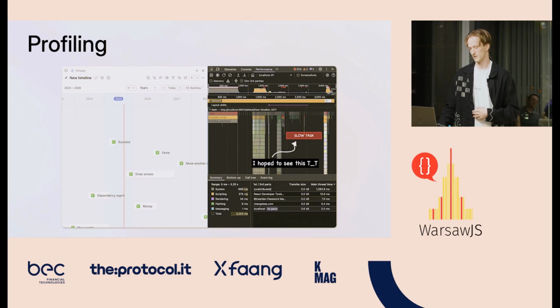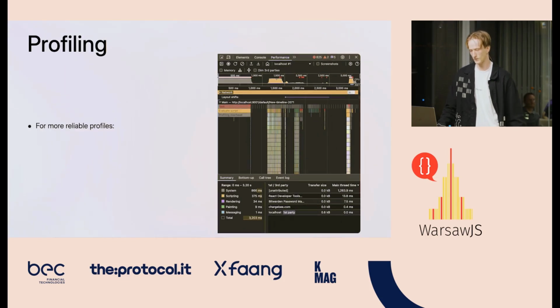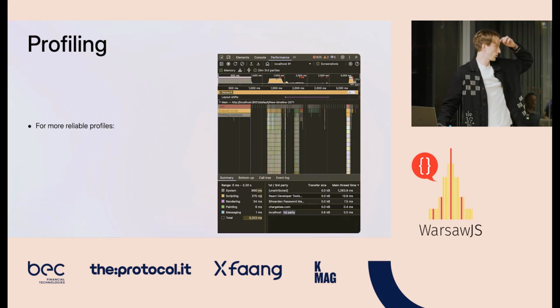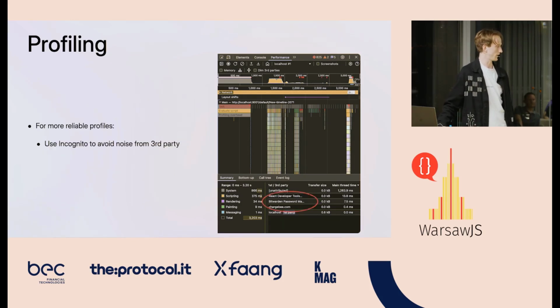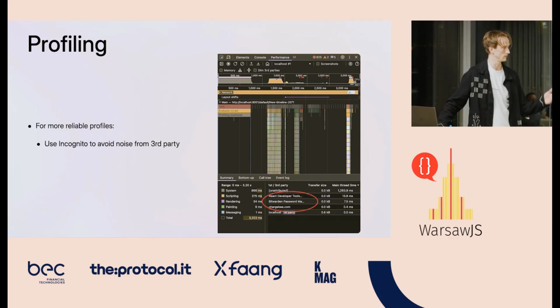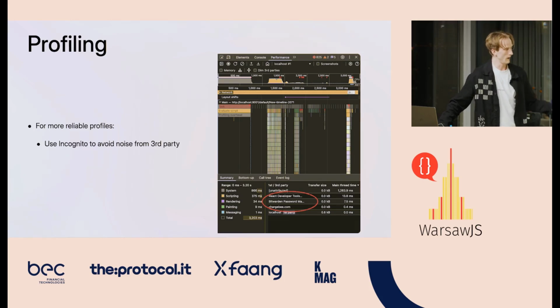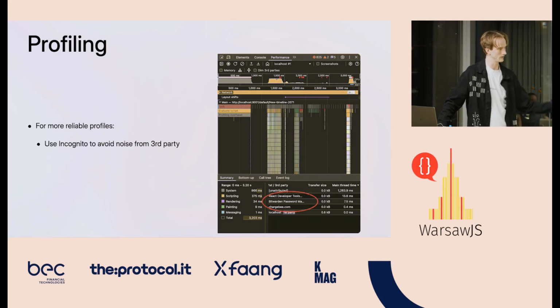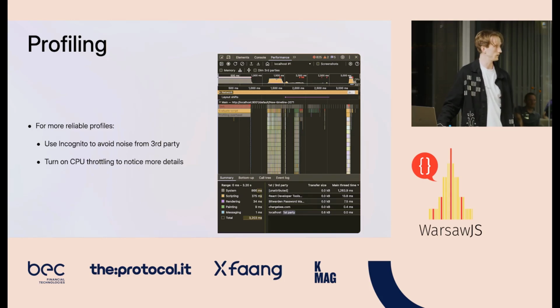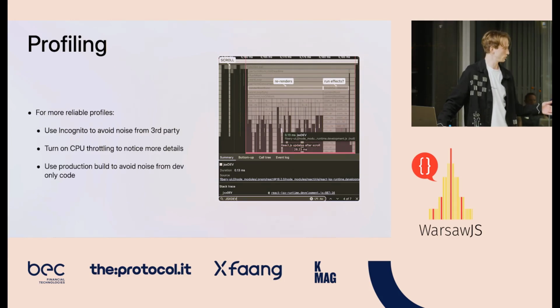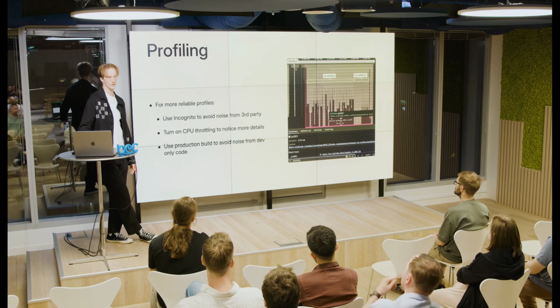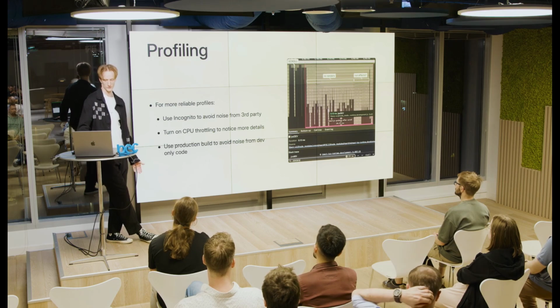Before we dive in, let's take a step back for a few tips on how to take more reliable profiles. First, I suggest you use incognito mode because everything gets tracked, even any web extensions you have. I don't have a lot of them, but in case you have something like MetaMask or Grammarly, it can really mess up your snapshots. Also, I suggest using CPU throttling. It can help to notice smaller details. And the main thing, please use a production build. There is a big chance that your problem doesn't even exist in production.